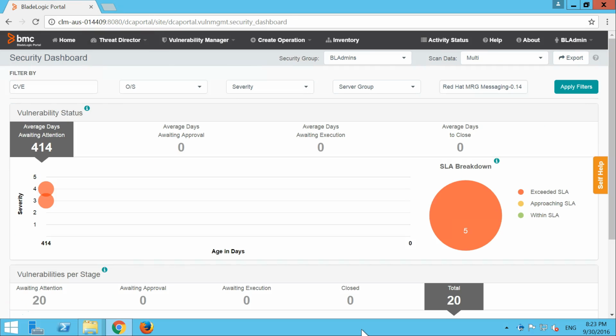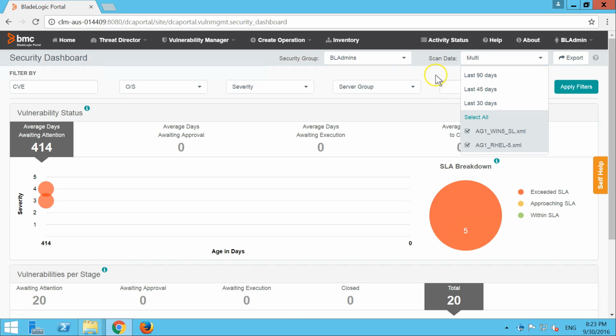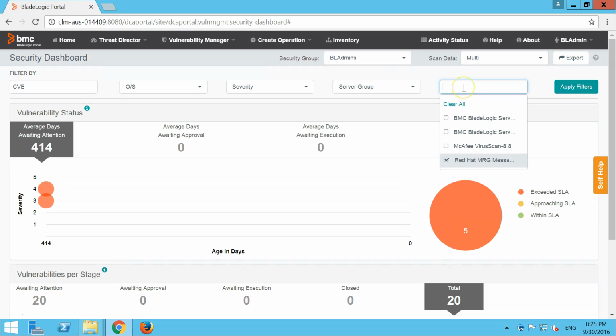When you traverse to the security dashboard, it maintains the filters and the values we selected on the operator dashboard. The security dashboard shows the number of days the vulnerabilities are in different stages. Similarly, per stage, how many vulnerabilities there are with respect to the software instances which we have selected here.